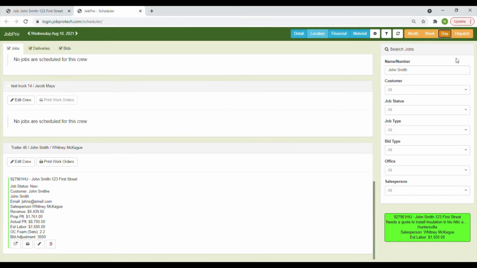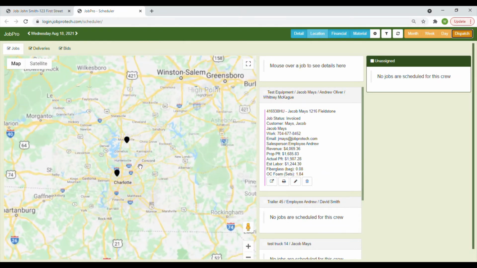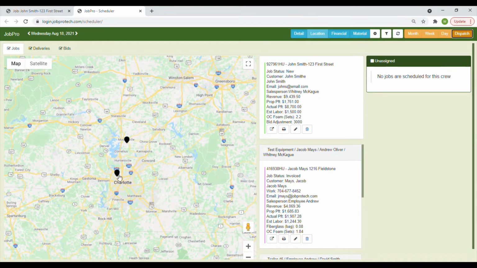The dispatch view is a unique feature that will display a balloon marker for each job. This allows you to efficiently dispatch your crews each day.